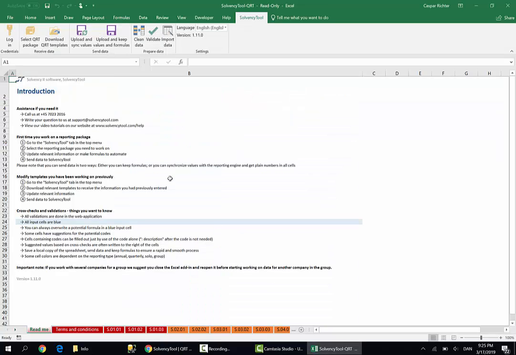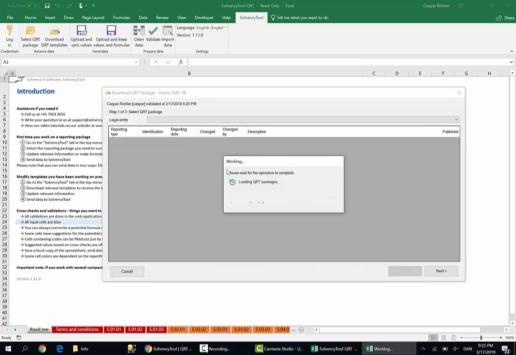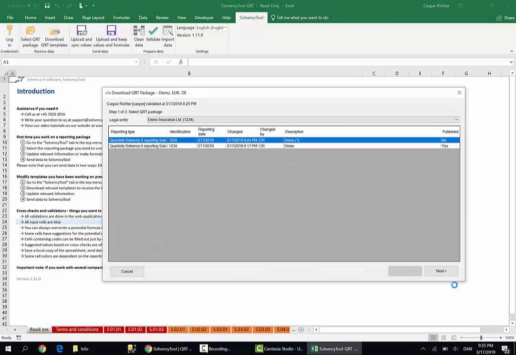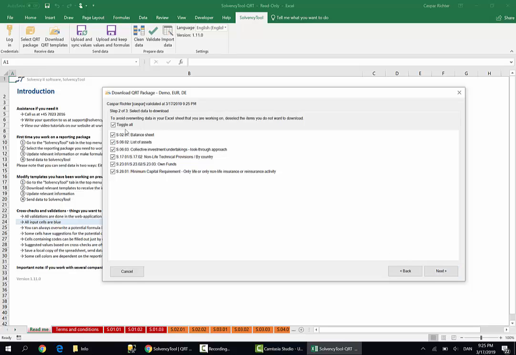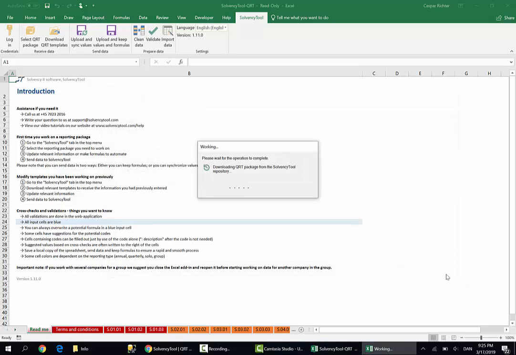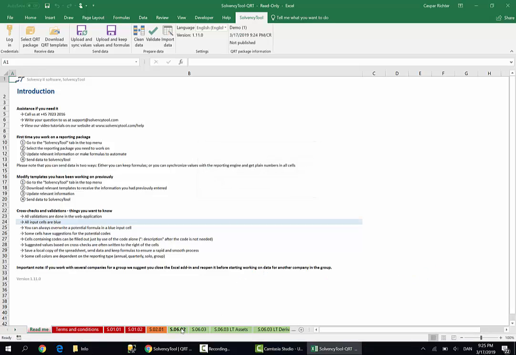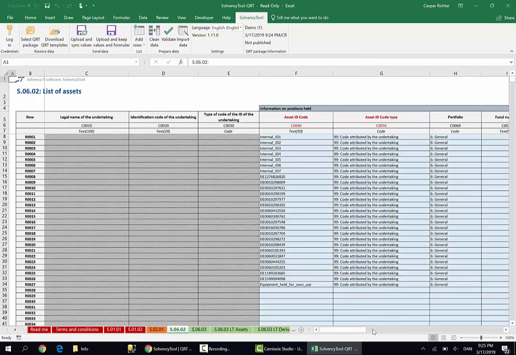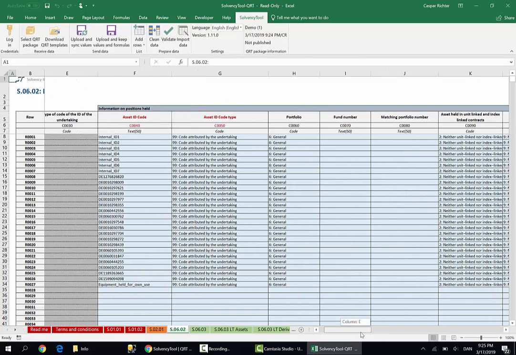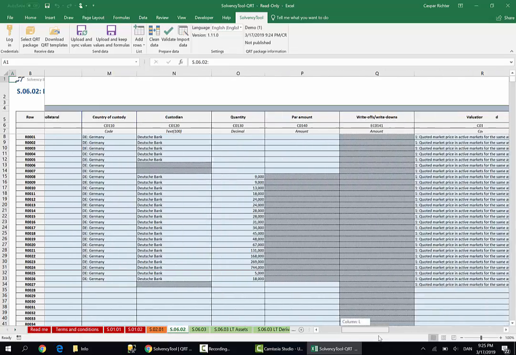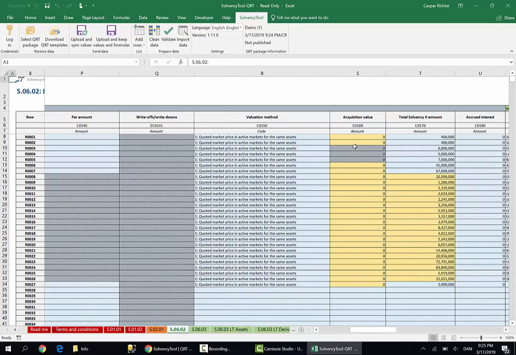Next, I will go to the Excel add-in and I would simply go and download the figures we have. The thing is, I would have some errors on 602, so really the only thing I need to do is to download 602, the list of assets, and make my corrections. On 602 we would highlight the various issues concerning the validations by coloring the cells. So you can see here initially that we have a lack of acquisition value.